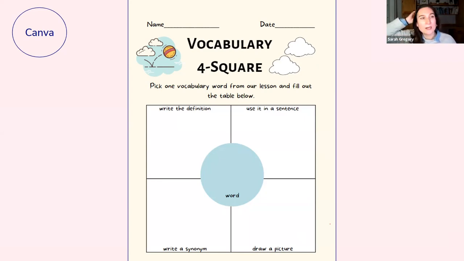I don't have an example here, but there's also Jamboard backgrounds. So you can download an image and upload it to Jamboard, and it'll be a nice way to make a want to know chart, things like that.